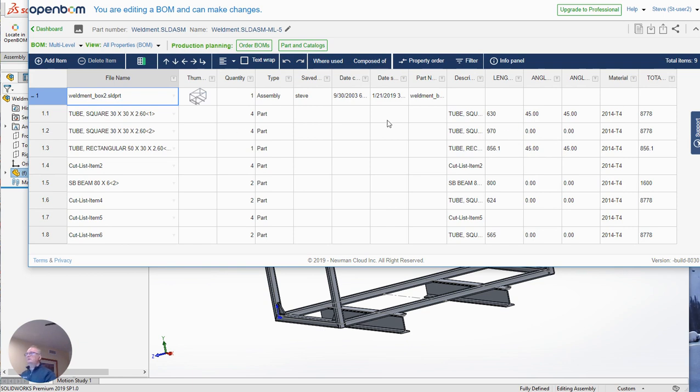So that's in the February 2019 OpenBOM release, Create Cut List from SolidWorks.